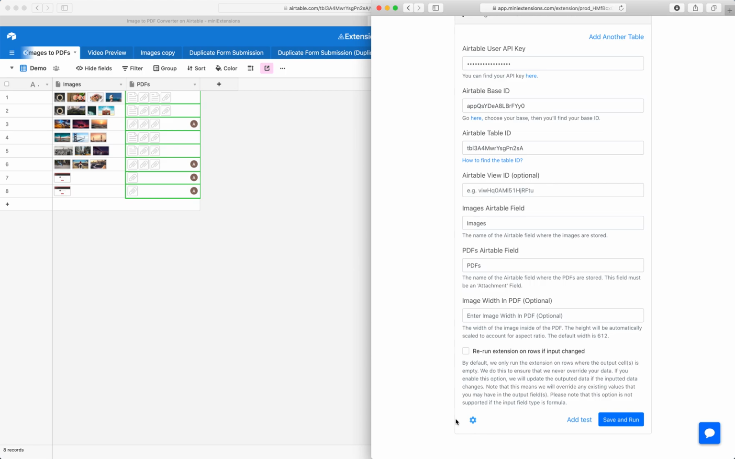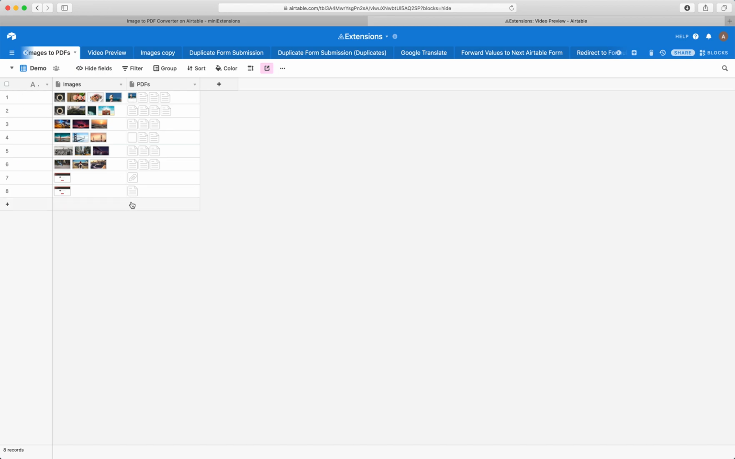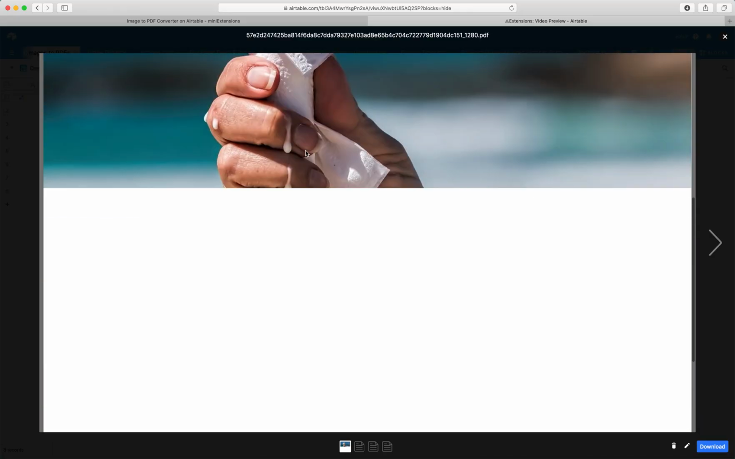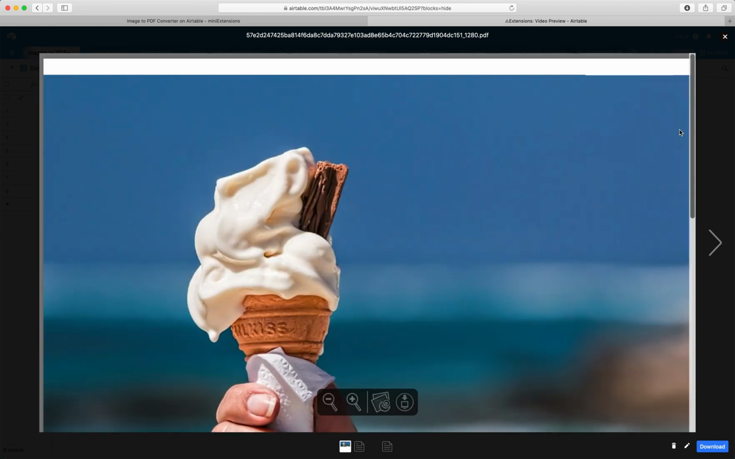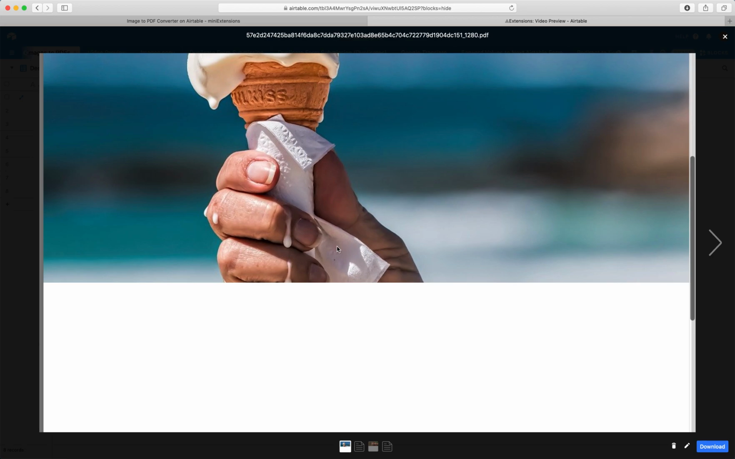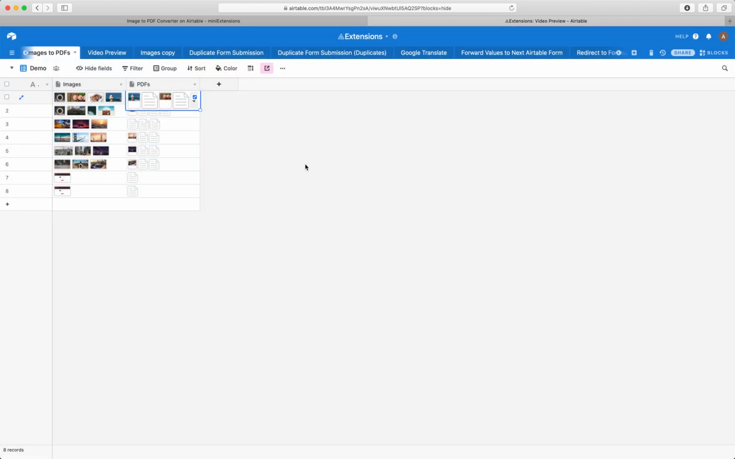All right, so there you go. It added the PDFs over here. The thumbnails for the PDFs will start kicking in, but these PDFs are all the images that we want. See how it takes the entire width, because the 612, the default value, takes up the entire width. If you want it to be smaller, you can specify that. But overall, this is pretty much how it works.